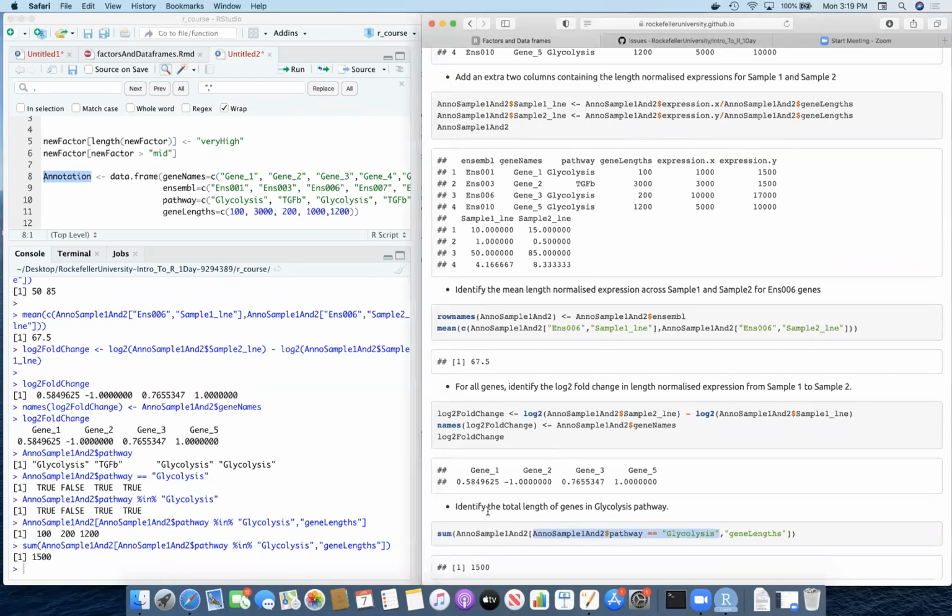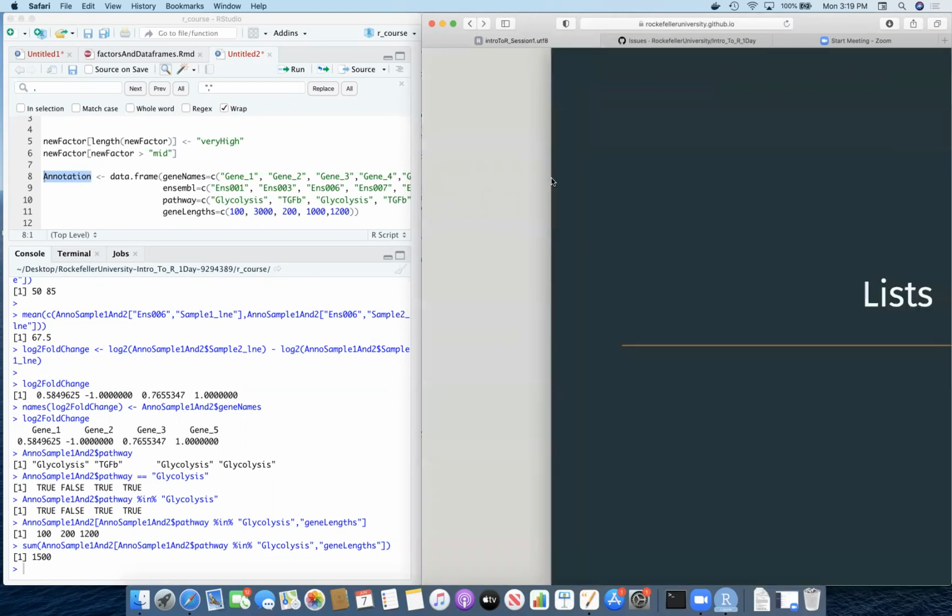This last example actually identified the total length of the glycolysis pathway. This is one of the normalizations we need to apply when we're doing RNA-seq later on. Some pathways tend to be longer, have longer genes, and that can cause biases. Okay, so that's the exercises, and we're going to go on now.